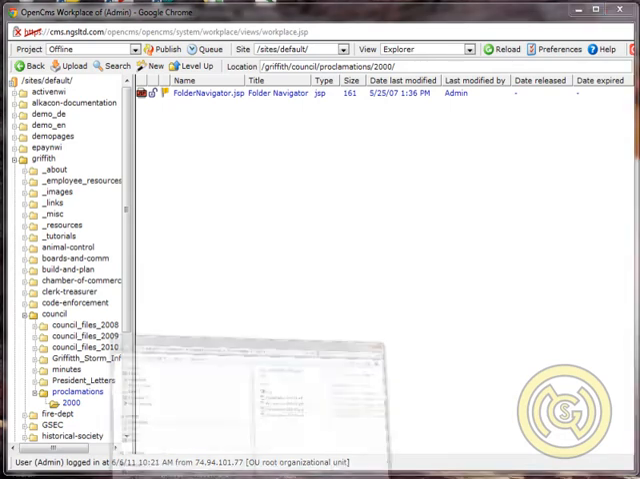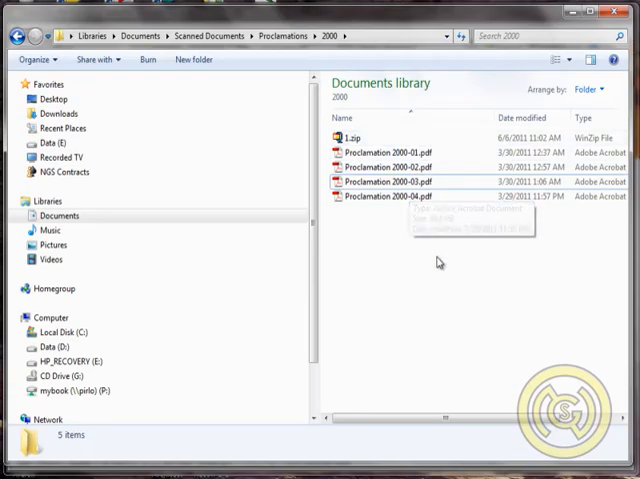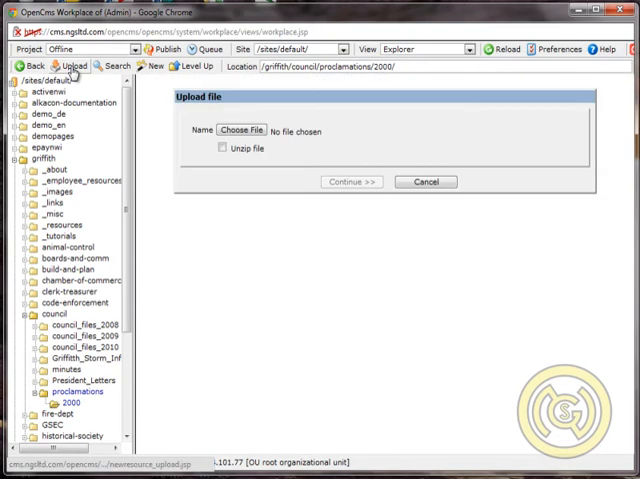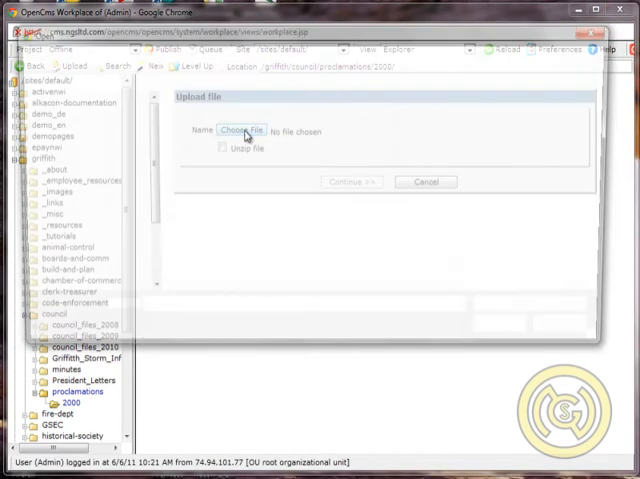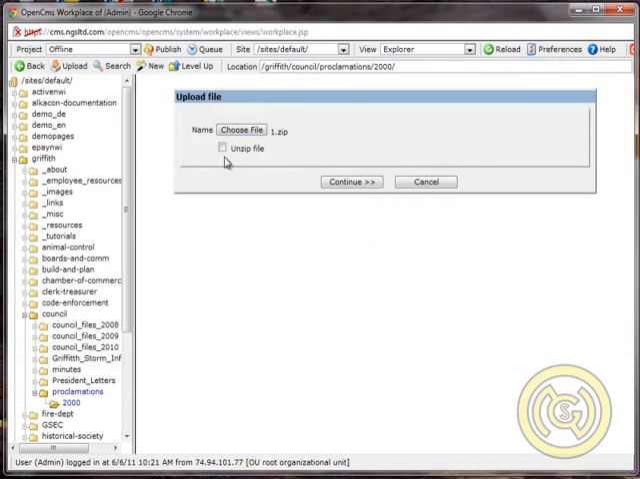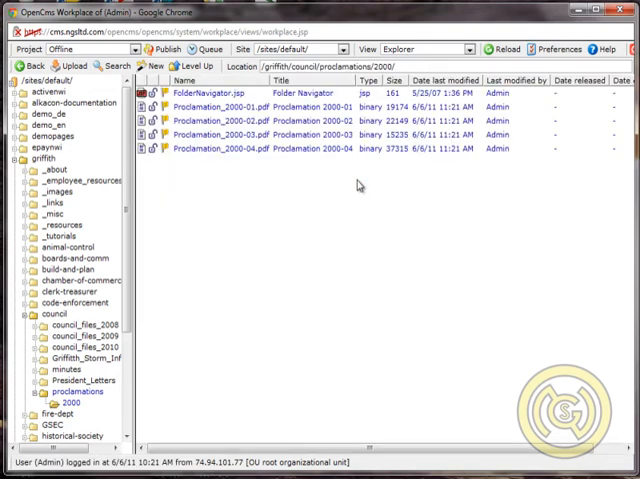Now what I did is, since there are multiple files in this folder, rather than uploading the files one by one, I zipped them all up into one file. And OpenCMS has the ability to basically take one file, which is a zip file, and then unzip it and create individual files. So I will click on upload. I will navigate to find the file that we want to upload. That's the zip file. Make sure you check this flag when you click finish. Now the files have been created.